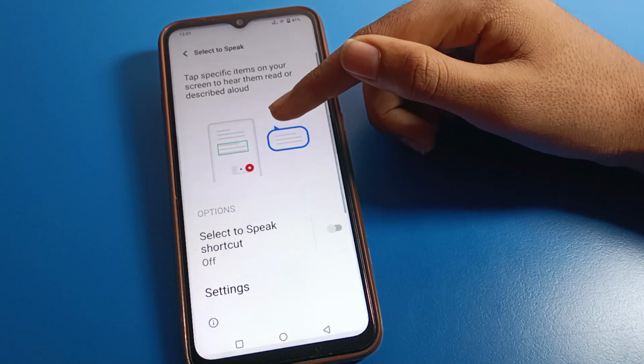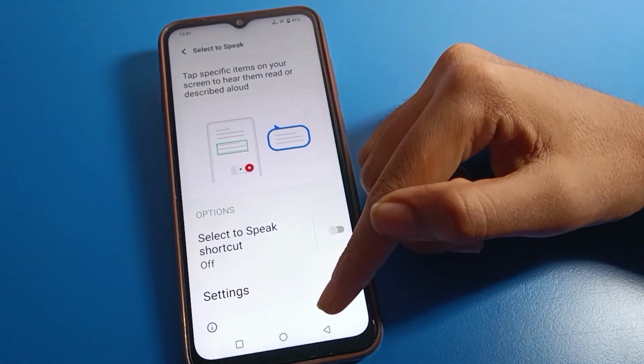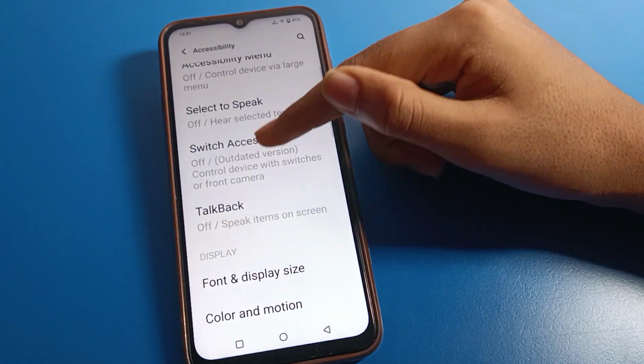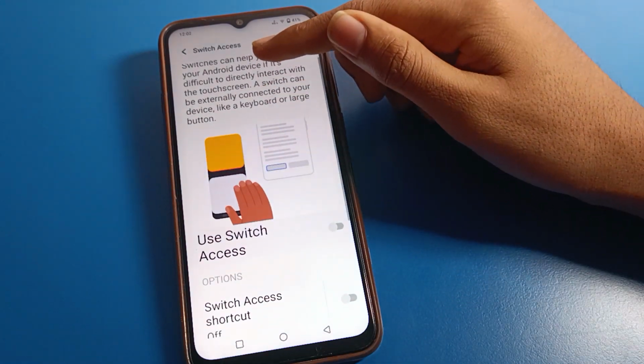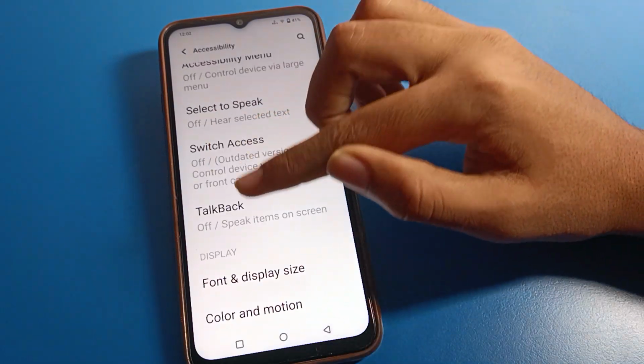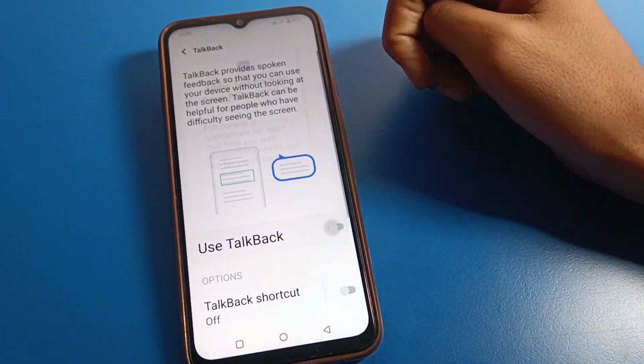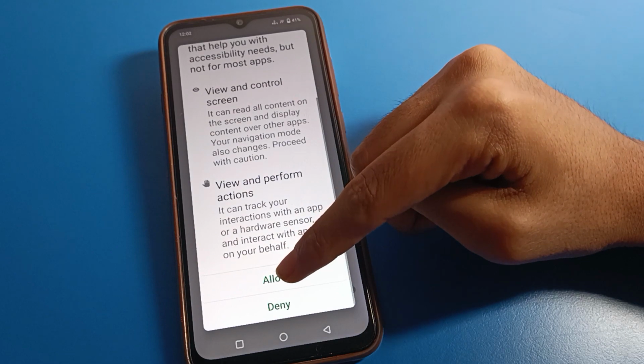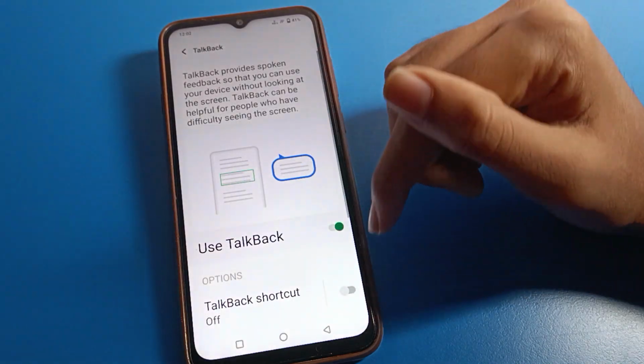Friends, if you want to use Select to Speak, you can turn on Select to Speak. If you want to use Switch Access, you can turn on the Switch Access setting from here. Friends, click on TalkBack and allow it here, and TalkBack will be on for our device.